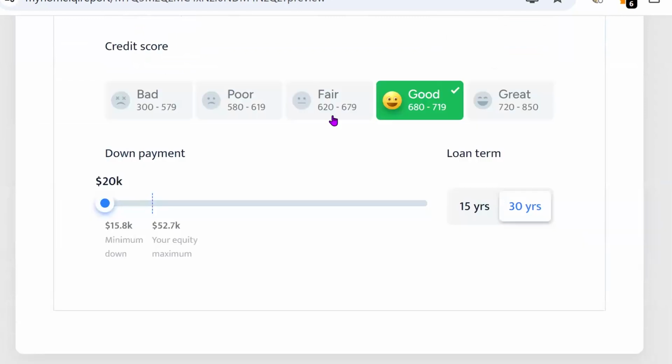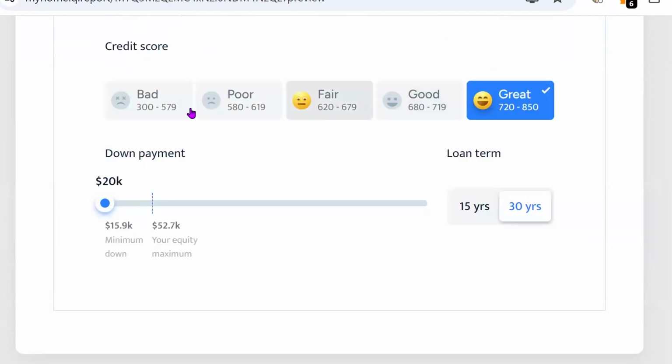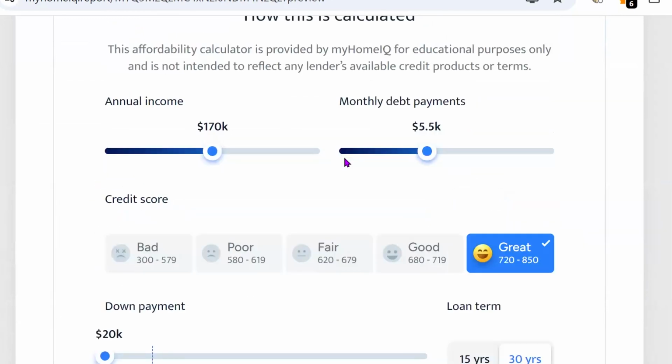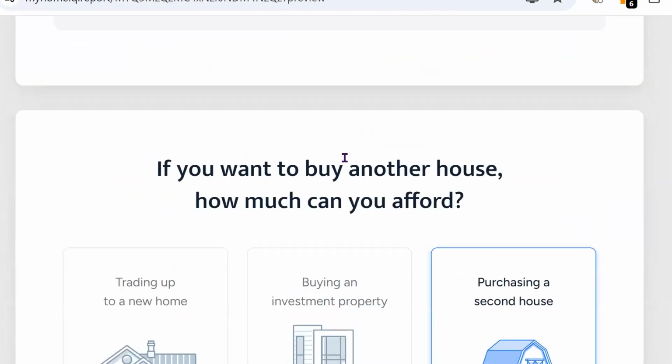And then they can change this piece up too. Like, what is their credit? Is it good, fair, whatever? And then it'll take that into consideration as well. Any questions on that piece of it?